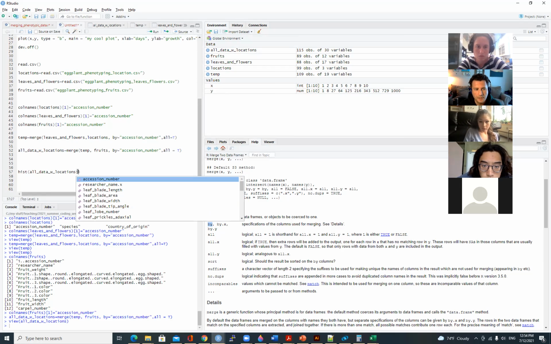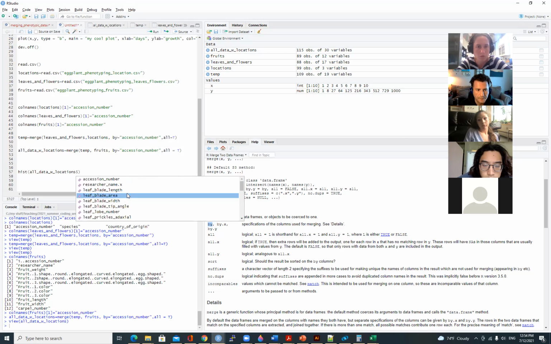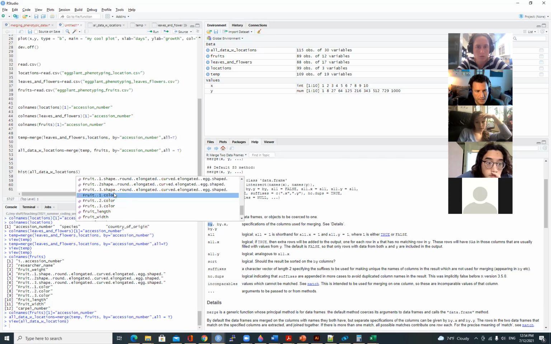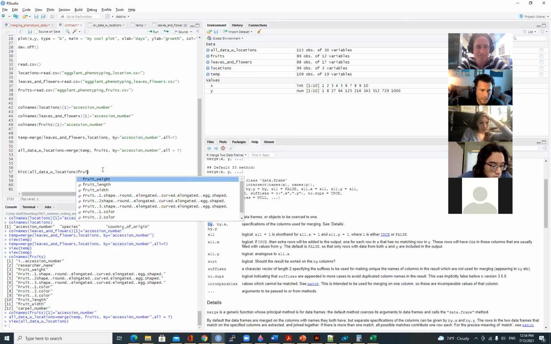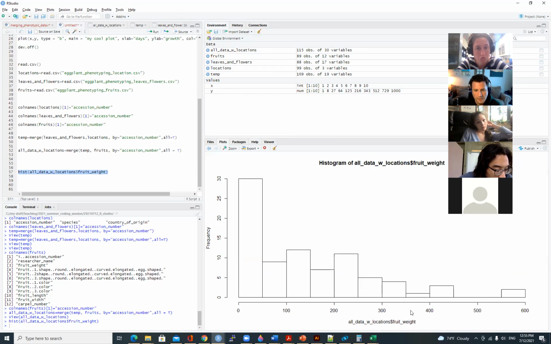So when you type the dollar sign in front of the data frame name, it shows all of the columns that you can select. So I'll select fruit weight, or I can type it if I want fruit weight. For now, let's look at just fruit weight. And if I select this and hit run, there is a distribution. So this is a histogram.